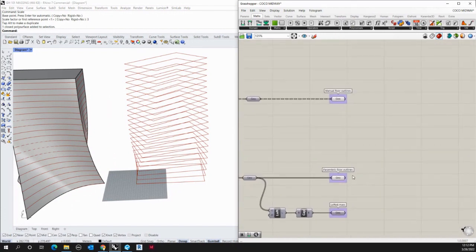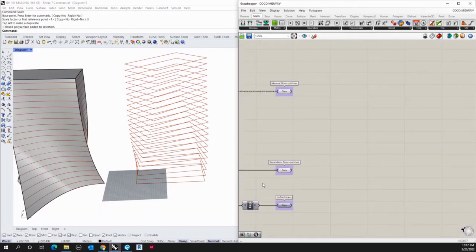So at this point, I have these two outputs, and this is a clean way of organizing your script where you have at this point two options, and you can keep going with this one or keep going with this one and kind of flip back and forth in that case.